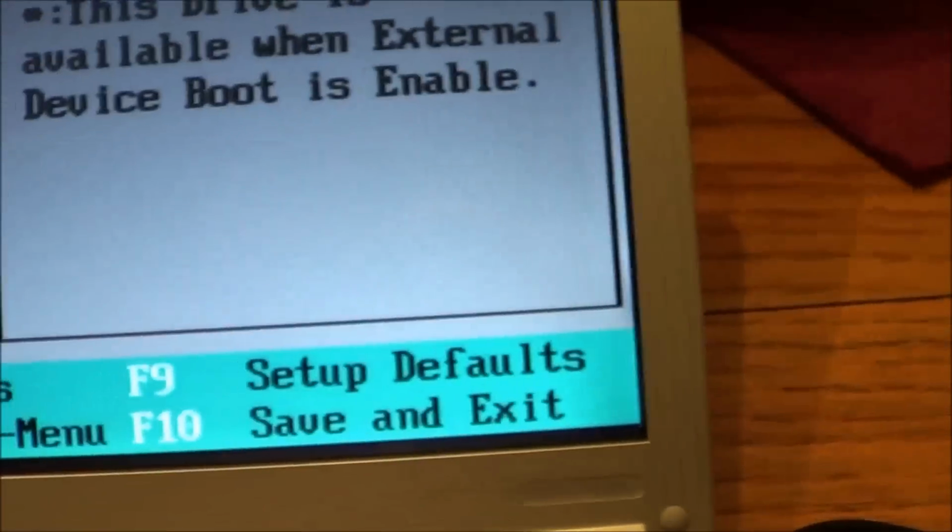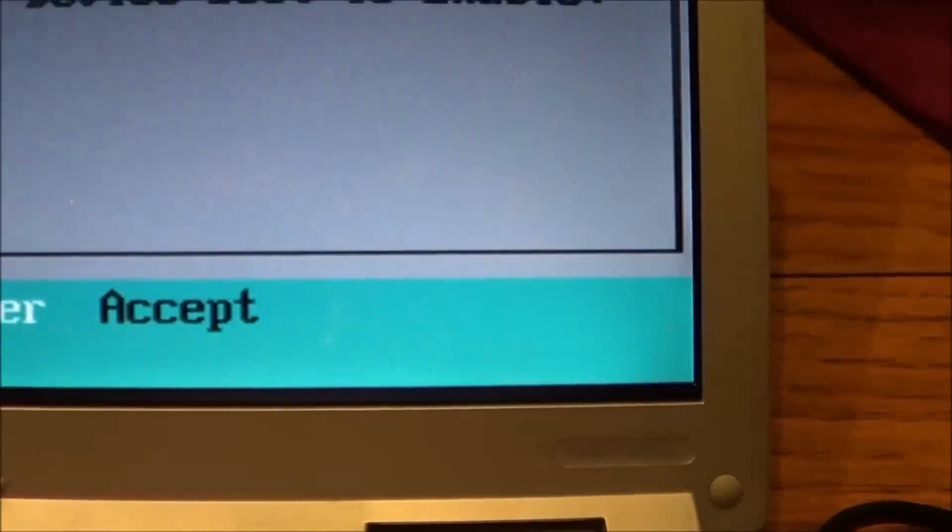So I'm just going to go ahead and put our drive into this slot. And I'm going to use F10, which is very common, to save the changes and exit. Say yes. And now it's going to reboot.